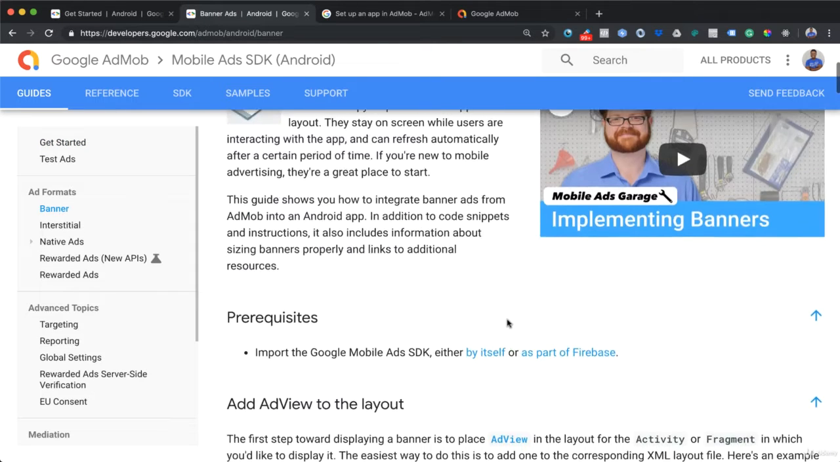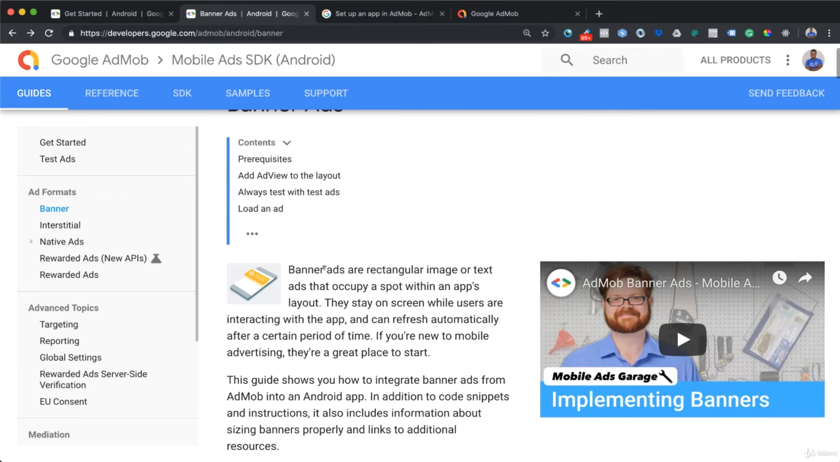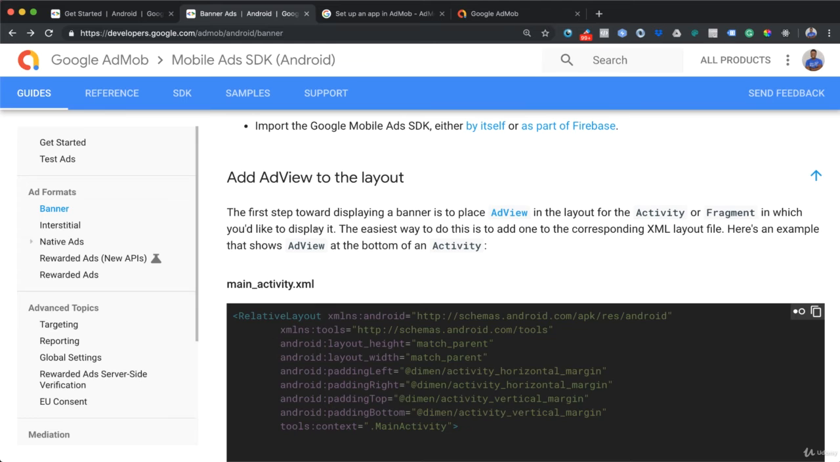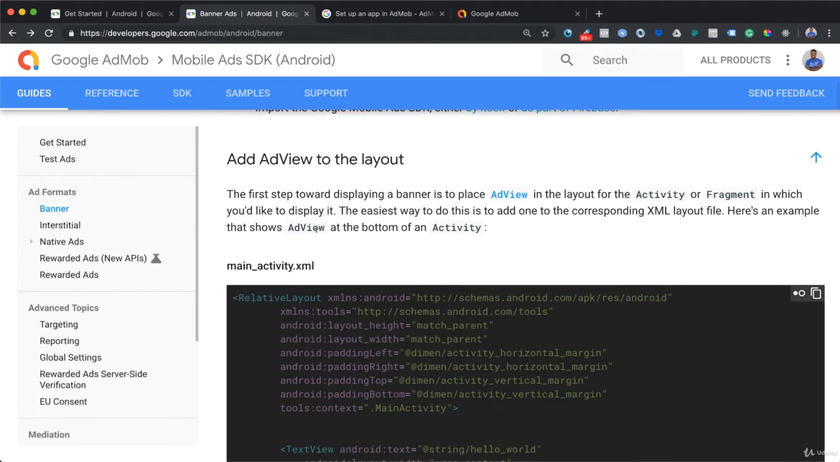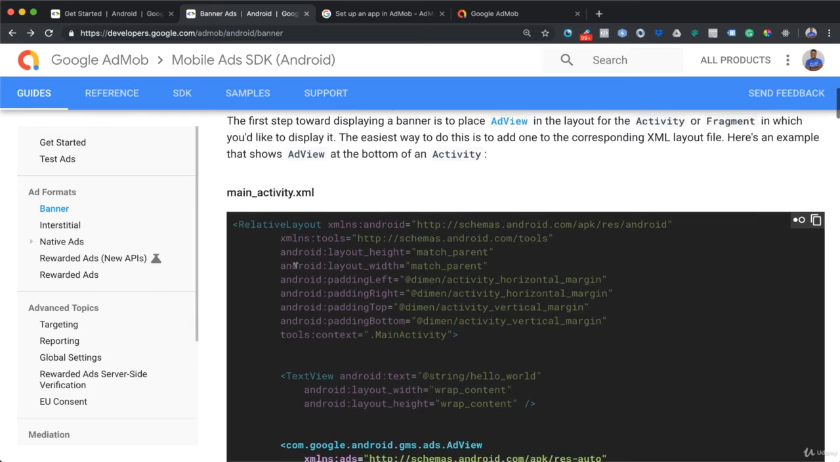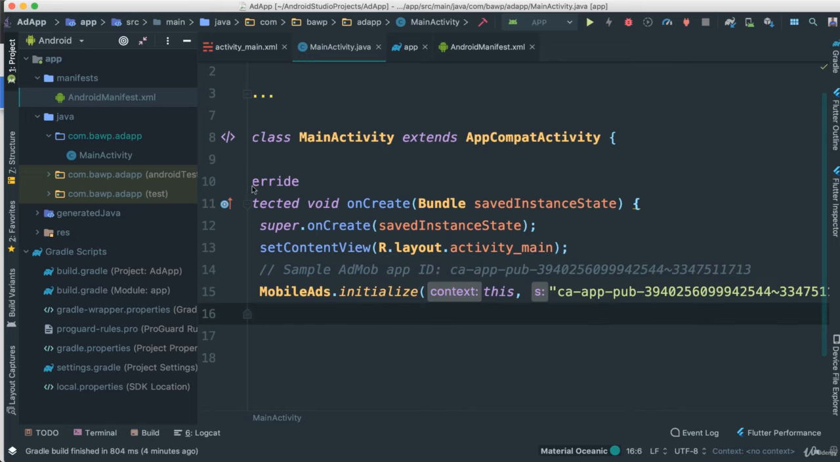So click there. Again, it's going to go ahead and give you everything. Okay, so there is a little explanation. We can watch a video if you wish to do so. The important part here is that we have to add an ad view in the layout. So in this case here, I'm just going to go ahead and copy all of this. I can just go ahead and click this. It's copied. Let's go back to our Android Studio.